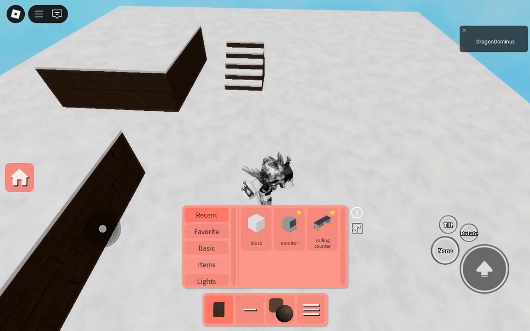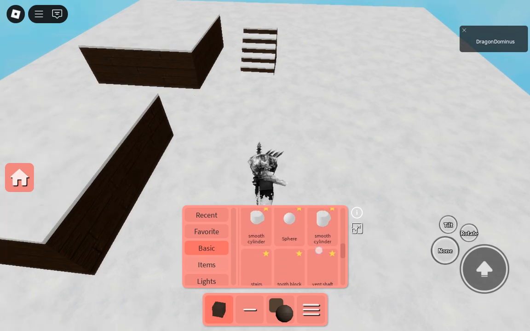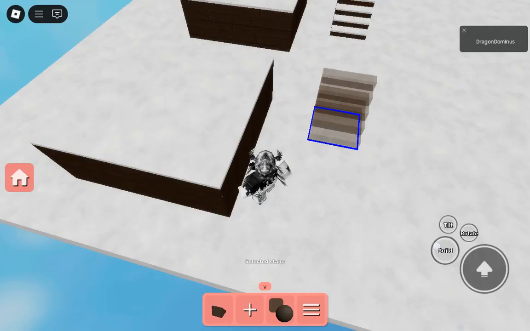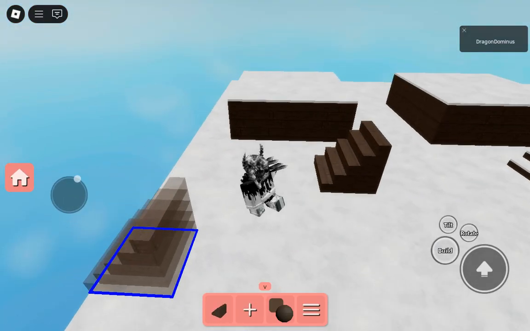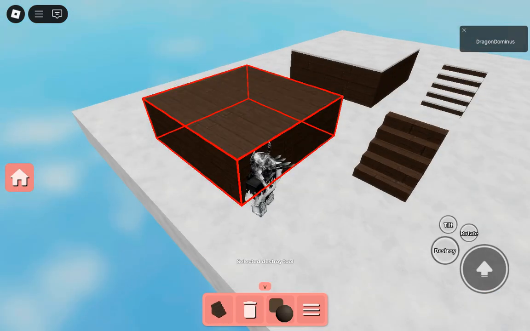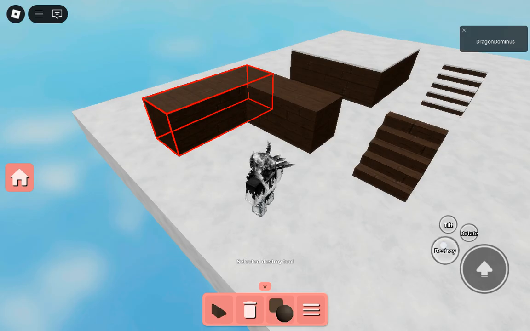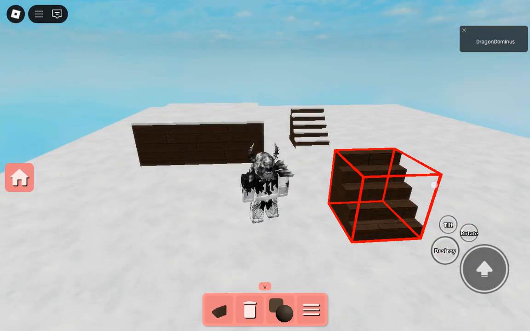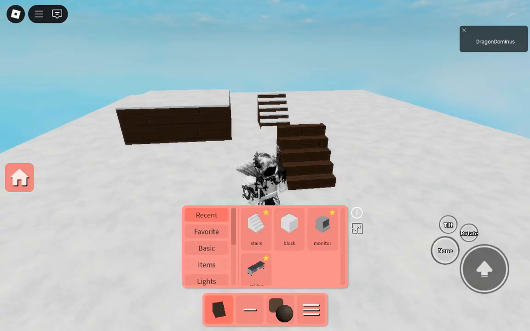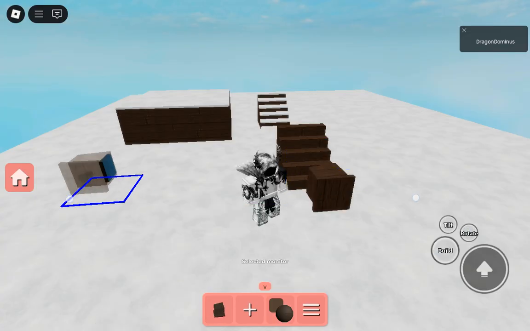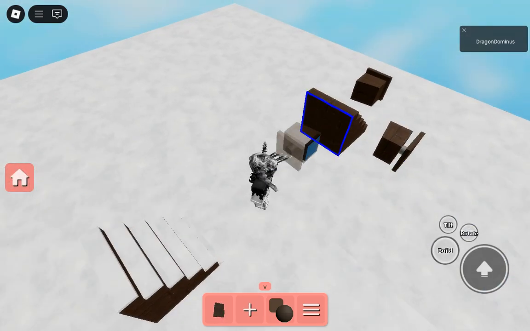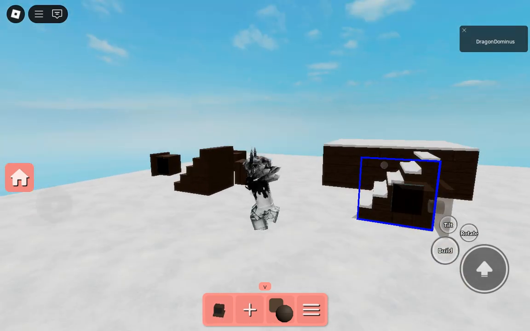For this one, you have to get the stairs, and then place it like that. But now I'm gonna delete this because the example is already right there. And now I'm gonna want to get the computer out again, make it the same color, then place it on all sides, because this is for it not to glitch.